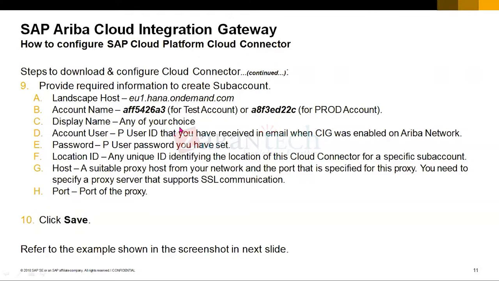Then the account user, the P user ID that you received in the email when CIG was enabled on the Ariba network. We will talk about this P user ID. Might be someone of you is already aware of it, but the P user ID is also called the CIG licensing ID. When we are enabling the CIG, the system will generate the P user ID, and that will be the customer-specific unique ID. So in simple terms, we call it the CIG licensing ID, and we have to provide it in that P user ID field. And then whatever password you have set through the password reset for the P user ID, that password we also have to provide there.